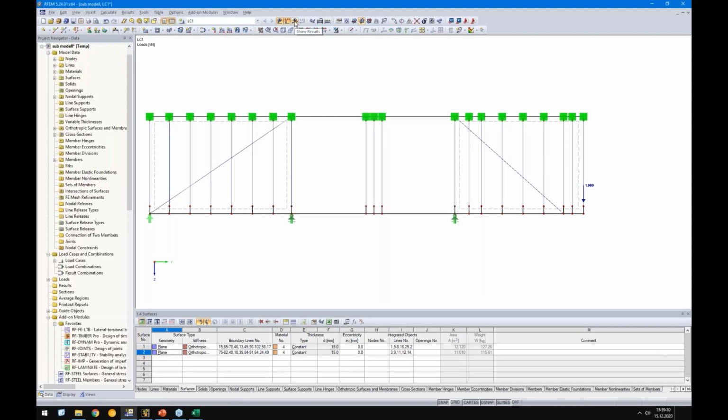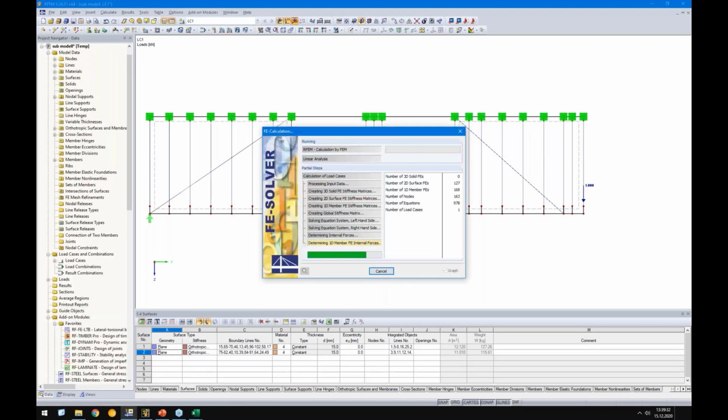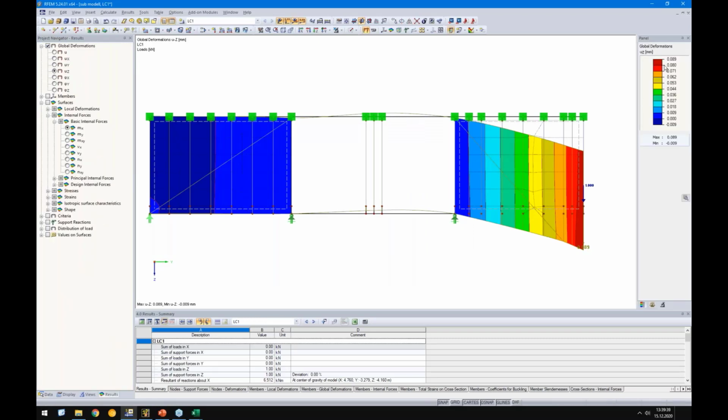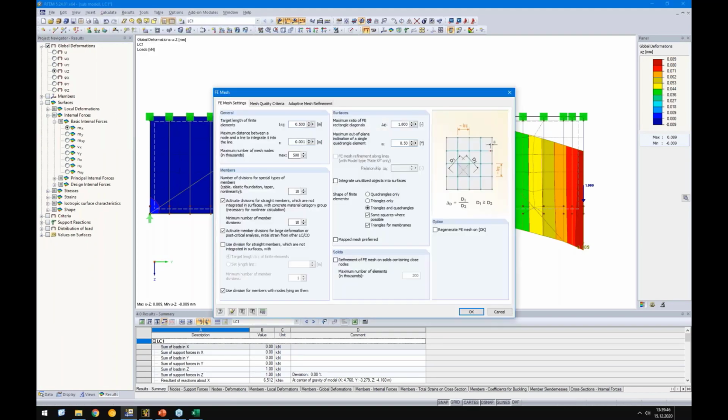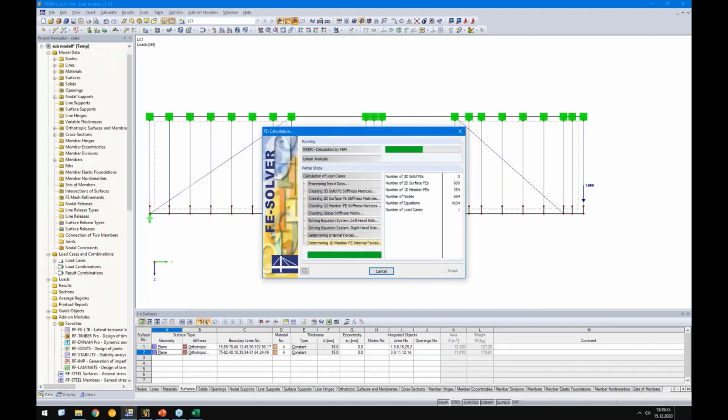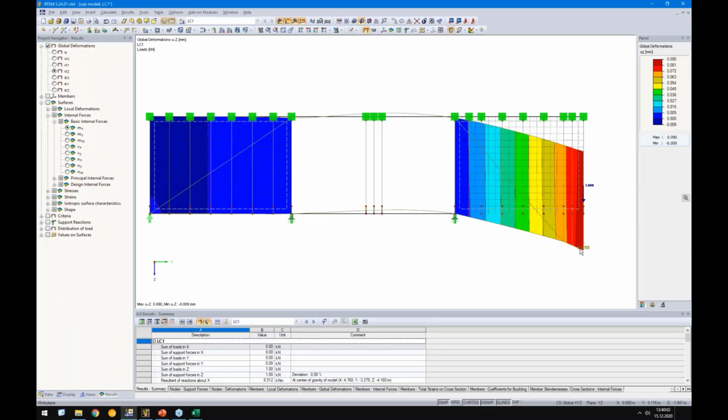Okay. And now let's run the analysis again. So we remember we had 0.14 millimeters. And now it comes to 0.89 millimeters. Okay, the FE mesh can be optimized. Let's switch this to 0.89 meters. And let's run the analysis again, should not have a big influence. So we still have 0.9 millimeters, hopefully 0.09 millimeters.